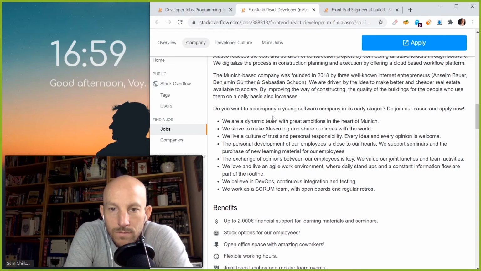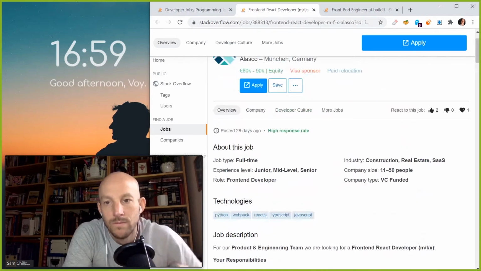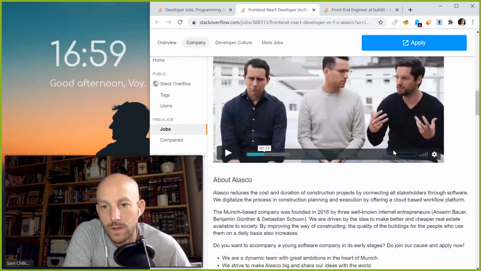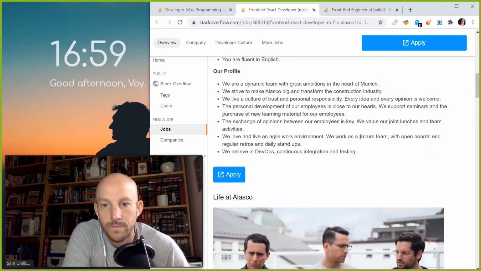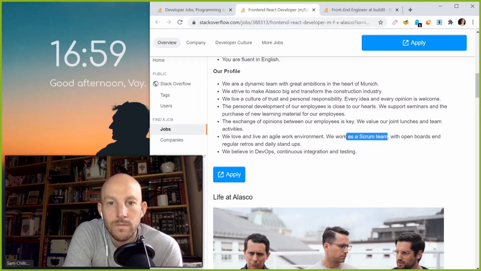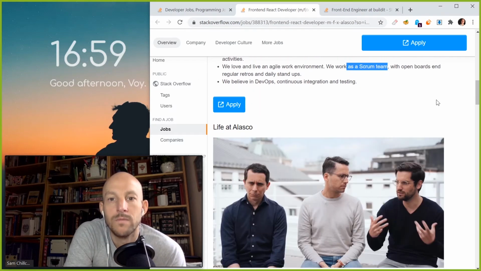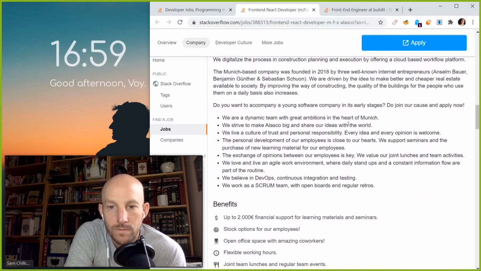Do you want to accompany a young software company in its early stages? Okay, so they still claim they're quite early on. That seems to be related to what they say right here. Small team. They also did mention they're a Scrum team. I wouldn't know if I should understand as there is just one Scrum team or there are multiple ones, but that's interesting. Do join our case and apply now.